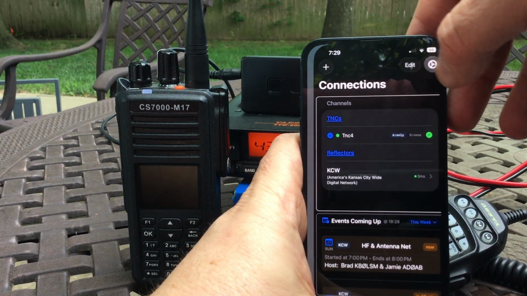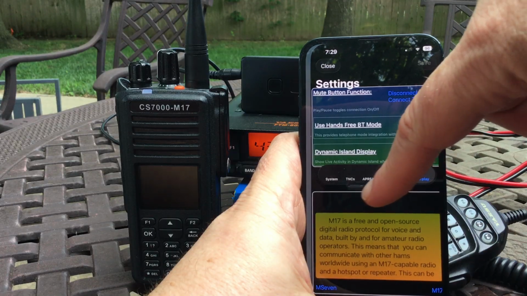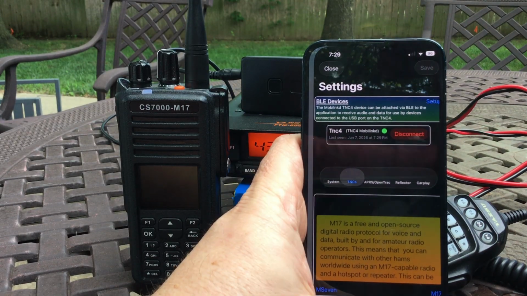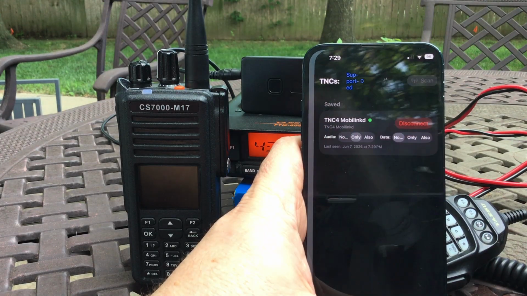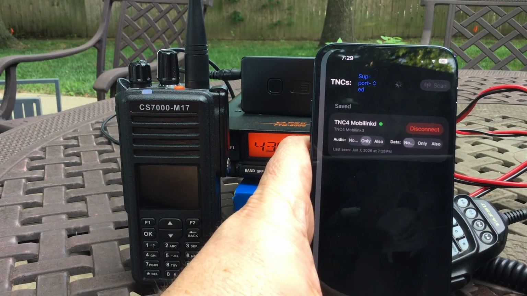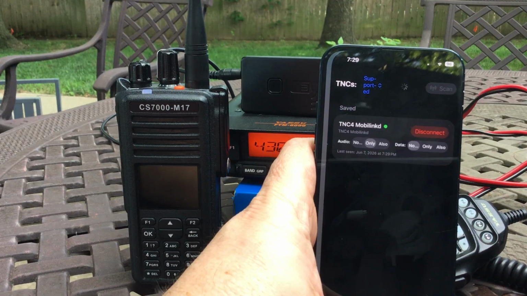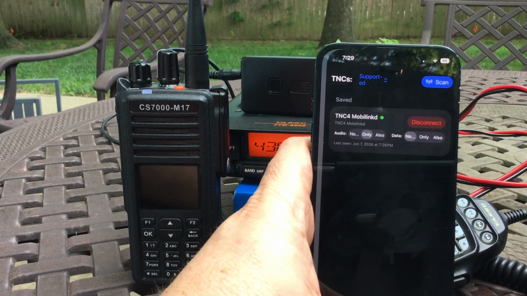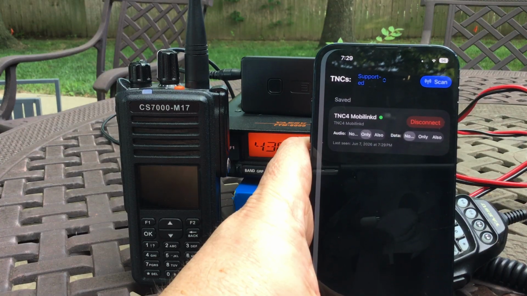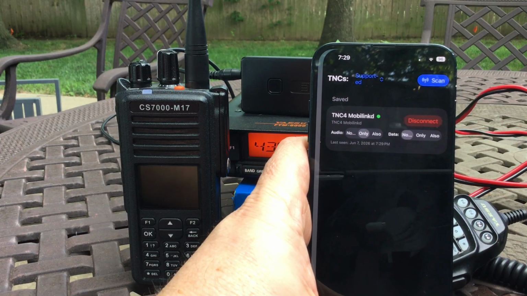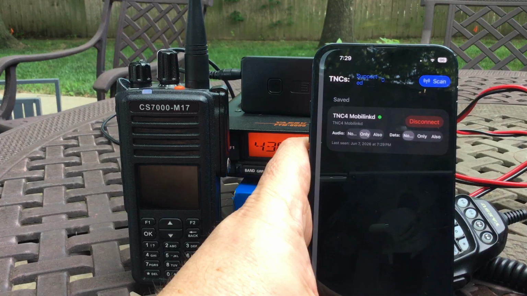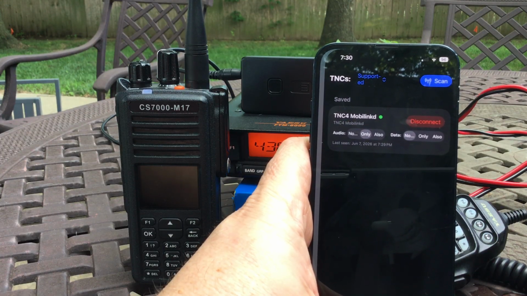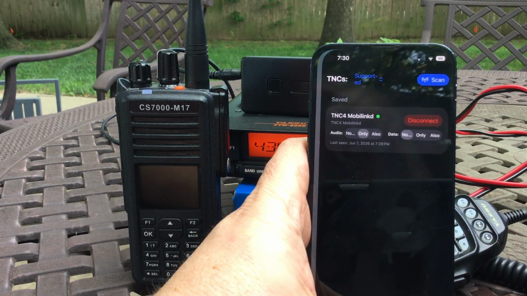If I go to settings, I can show those particular settings under TNCs. You'll see that this particular TNC, if I go to setup, is set up as audio only, data none. I said analog earlier, I meant to say audio. So audio is only, data is none. And on this screen, you'll see there's a little scan button. If you want to add another Mobilinkd TNC or another Bluetooth device of any sort, you hit the scan button and can connect to it. But of course, the Mobilinkd TNC4 is the only device that will support doing M17. As you can see, we've got it fully configured to a TNC4 by Mobilinkd.